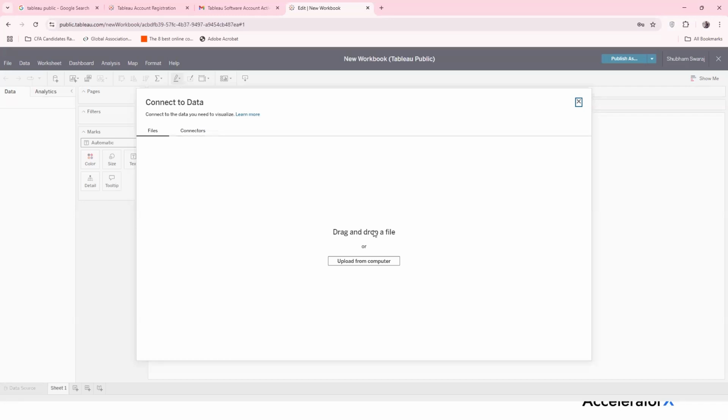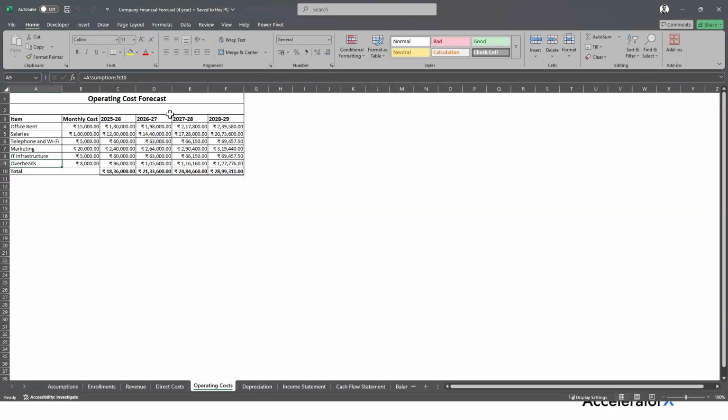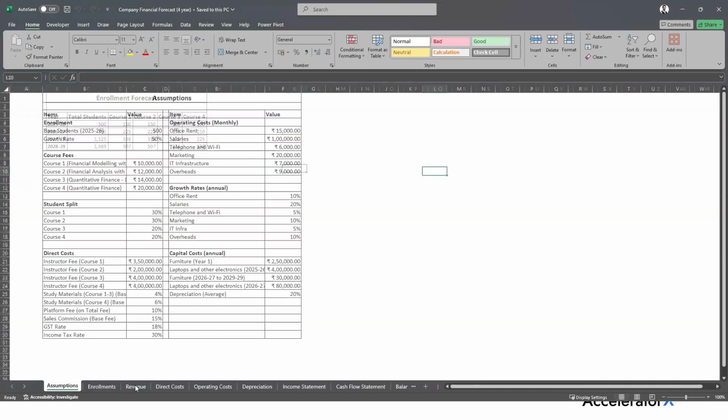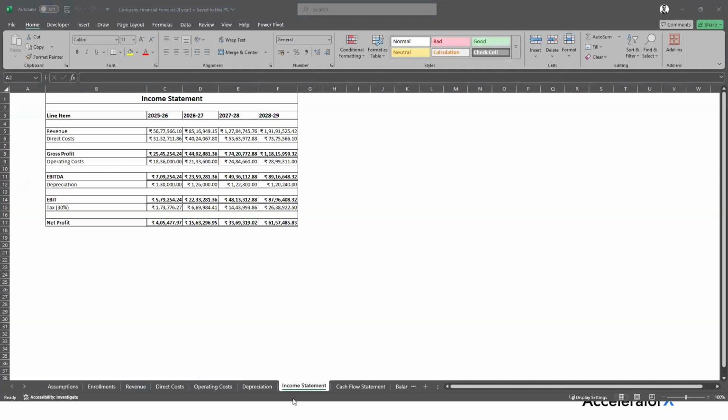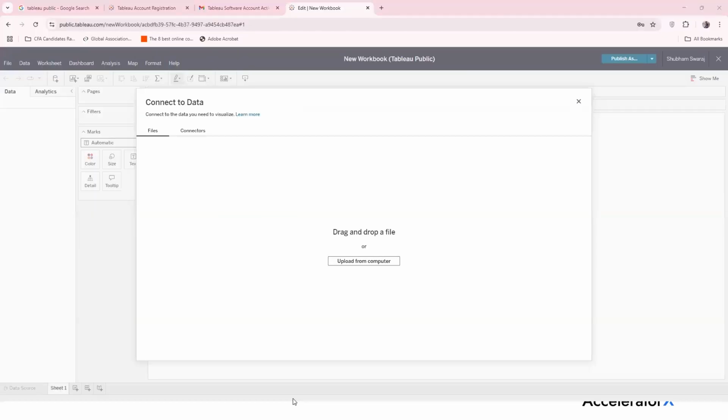Okay. Now here you have to drag and drop a file, whatever it is, or you can upload it from the computer. We have the file on the computer, and precisely as I said, you have to ensure that your Excel file is long form data. Do not use the original file, otherwise it will be problematic. Do not use the original file where the sheets have been built. It is for presentation purposes. We have to first convert this data into long form.